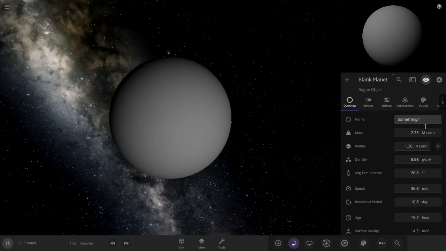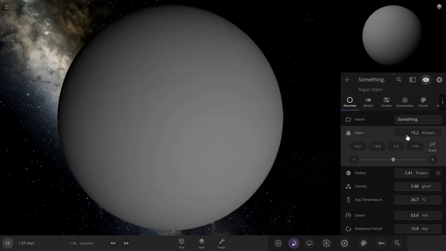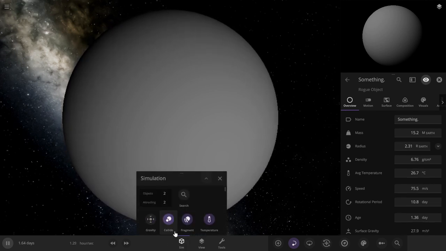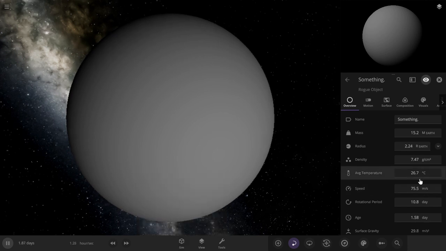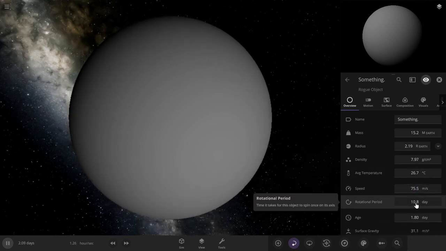And as we see here, you can change the mass of your planet. So let's say I want 15.2 the size. Oh, before you do this, by the way, please turn this all off or I might mess around with your thing. Now you want the speed. No, not so much. The rotational period is very important.